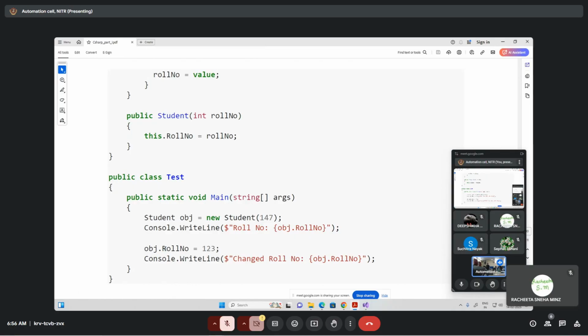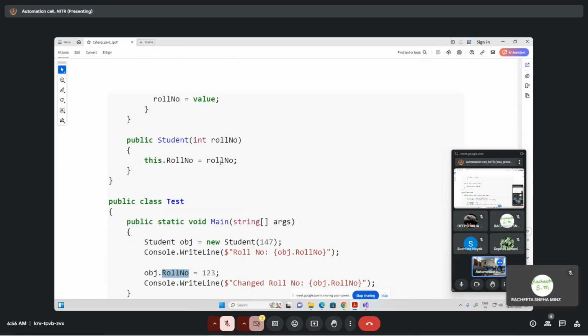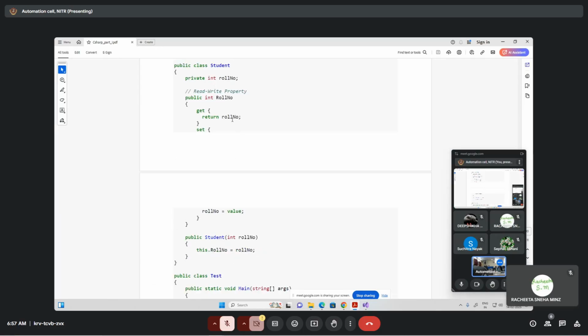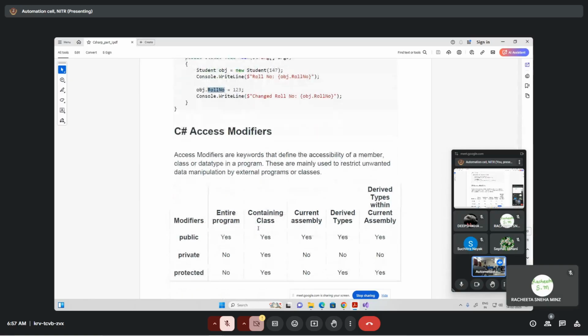So from here, see roll number, from here the control will jump to where? Obj.rollNumber is equal to 123 means here. So from this roll number it is being assigned to this roll number. Clear? That means you are setting the value, you are getting the value. Here I am telling obj.rollNumber, it will show me the actual value. Clear? Then access modifiers. It is already known to you.